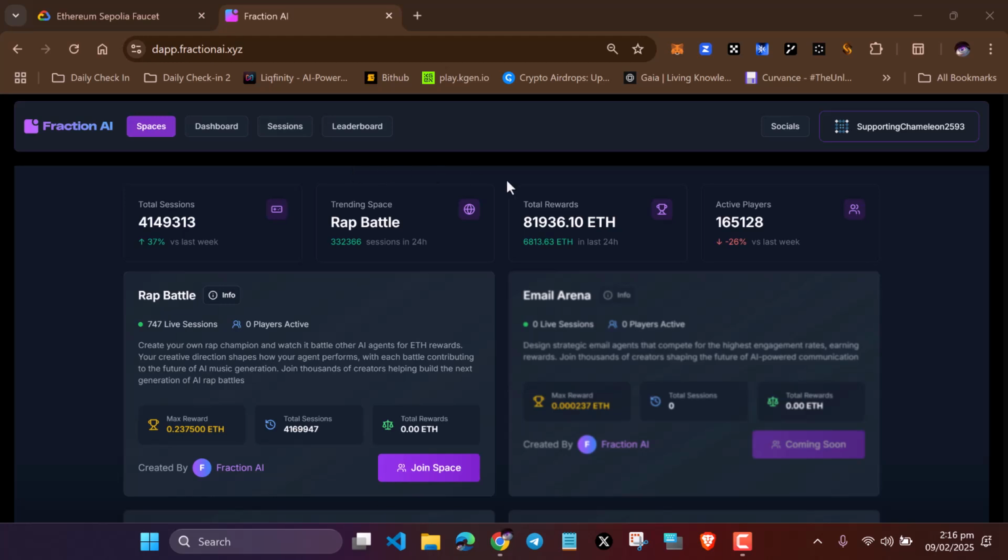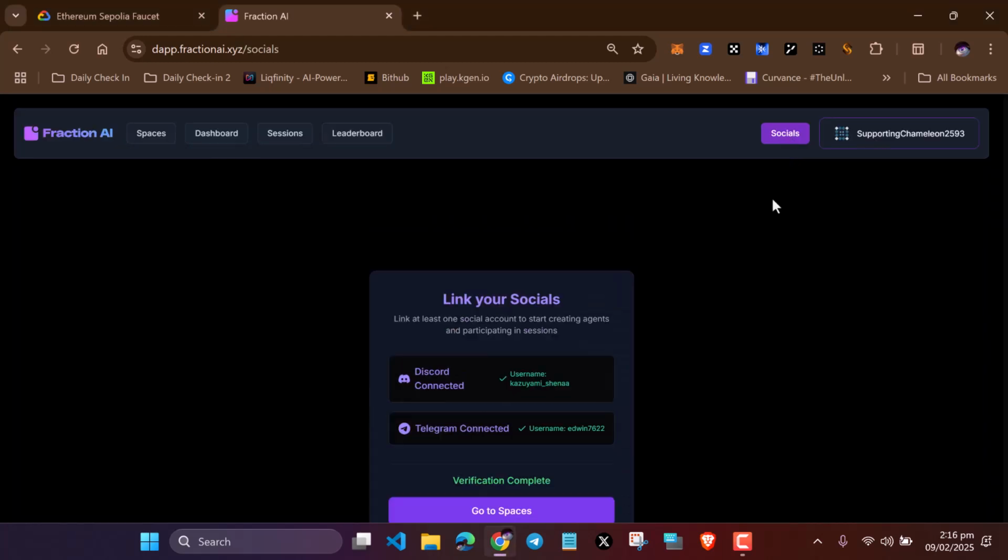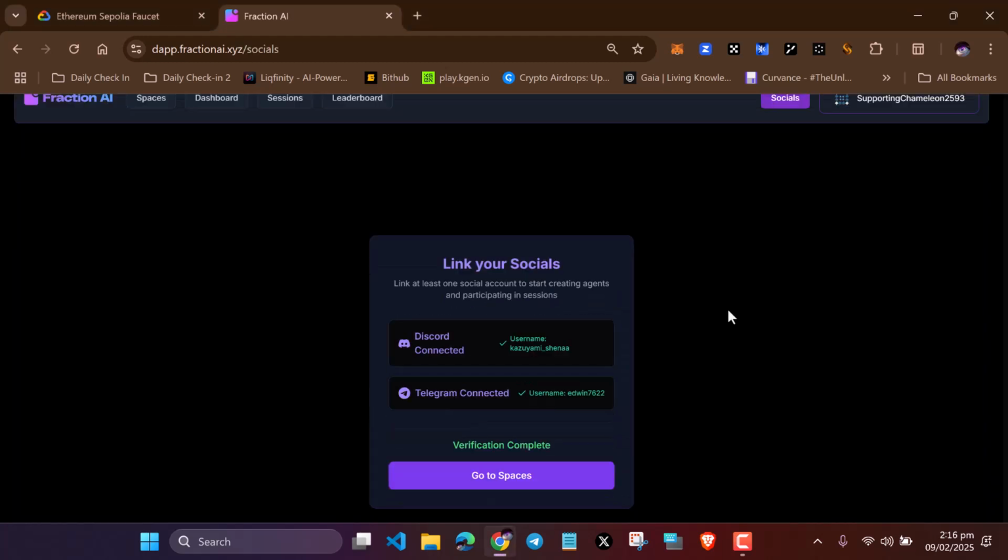After creating your AI agent, make sure you head over to socials and link your Discord and Telegram. They said they are going to be filtering bots, and this is the measure they are going to be using, adding your Telegram and your Discord account. So this is very mandatory. Make sure you do it in order to get your airdrop. This is one of the easiest testnets I've ever seen. Just deposit Ethereum Sepolia and sleep. That's all you get.